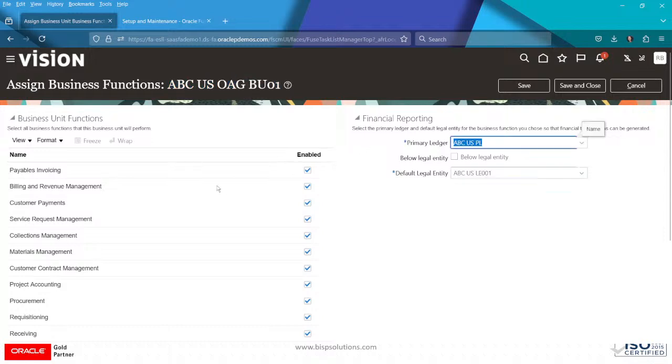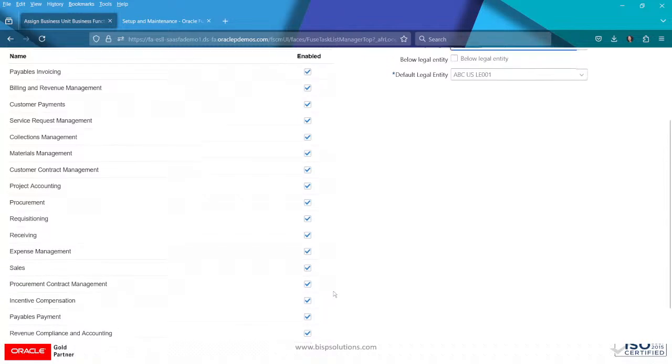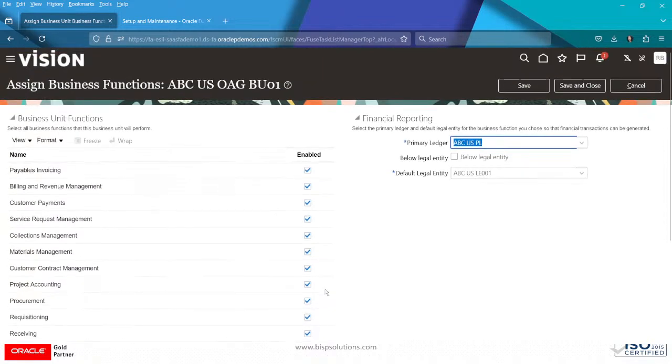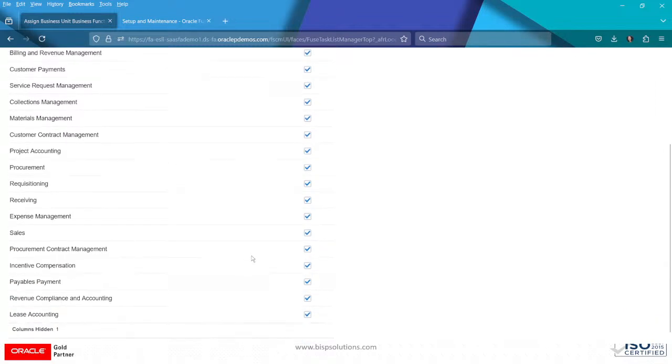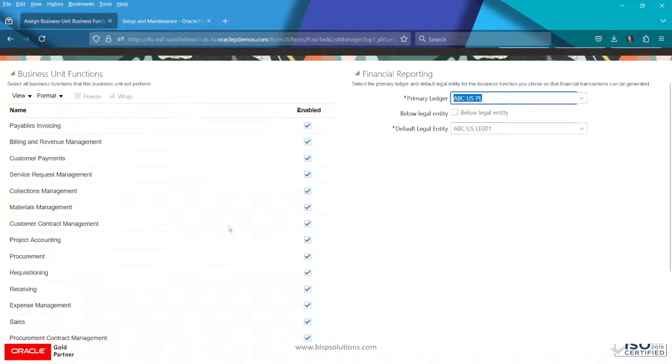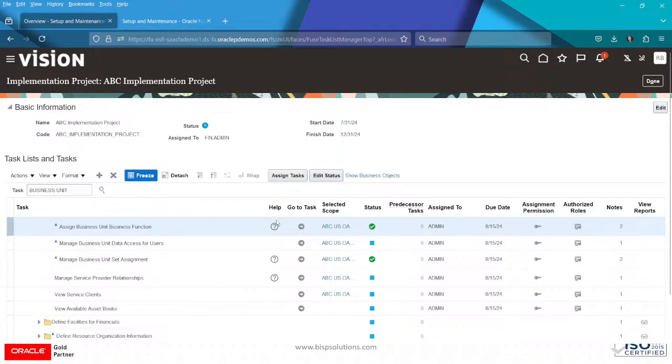So that is the primary ledger, and these are the business functions. You will enable this one. I have already enabled all the functions. It is up to you, so it will enable you to perform the setups related to your payables invoices. Then you enable that. If you don't enable that, the setups will not be available. Okay, so this is assigning business unit with the business function.